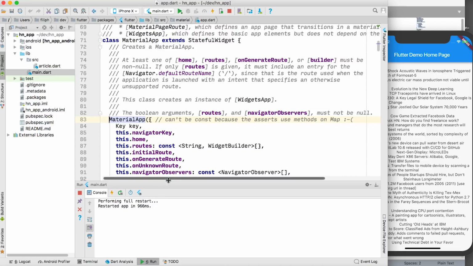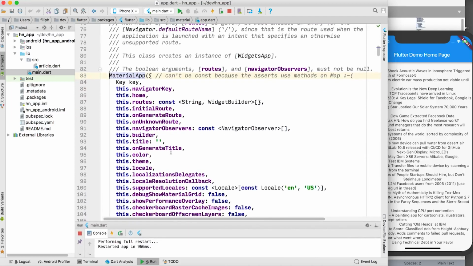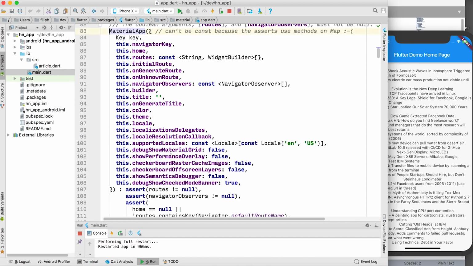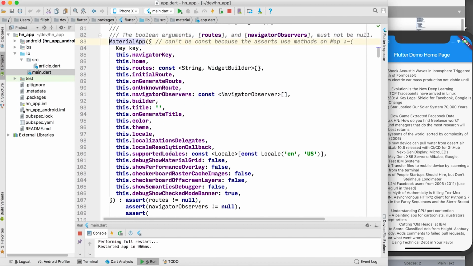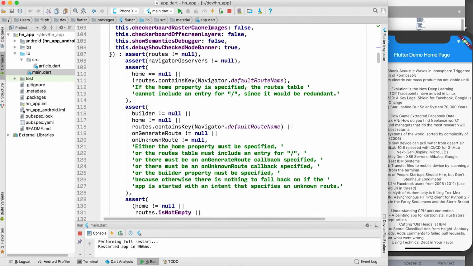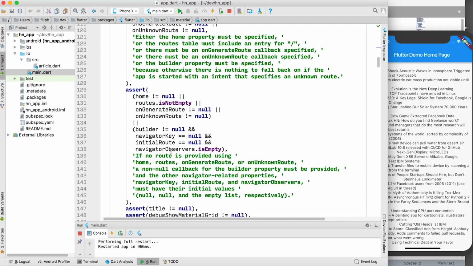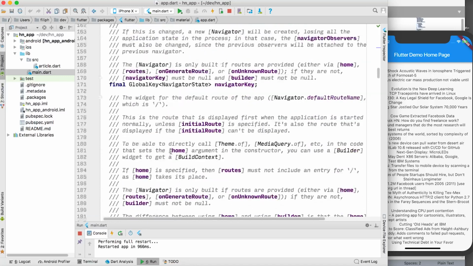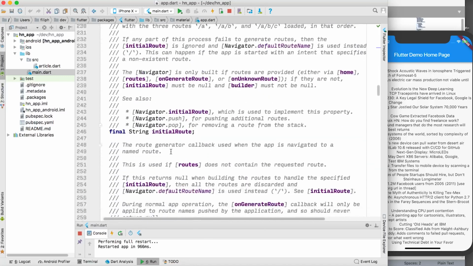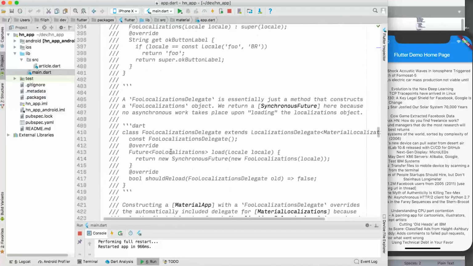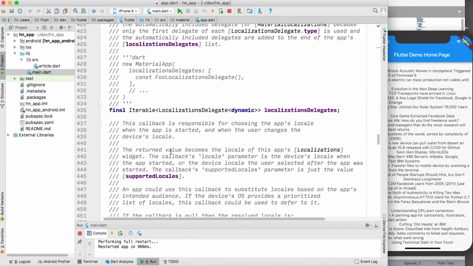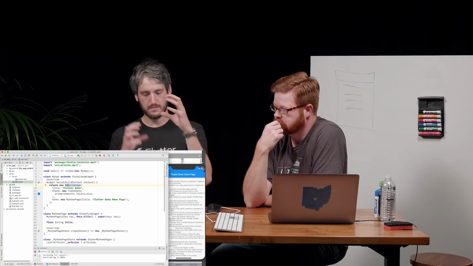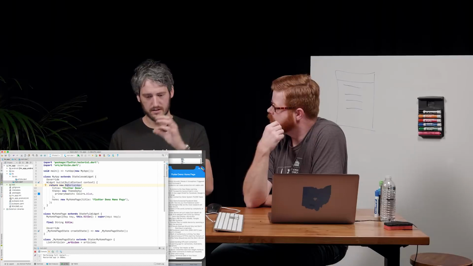So as you can see, Material App is a widget that brings a lot of things together. It's basically a convenience widget, because if you went through this and looked at the build method, you'd see that it's basically a lot of widgets inside each other.